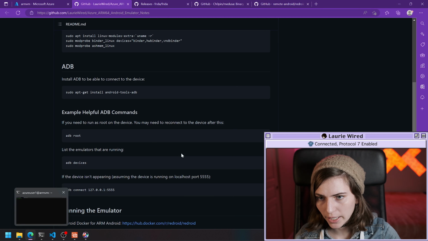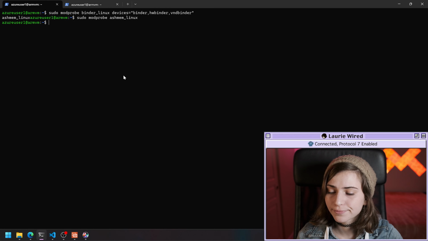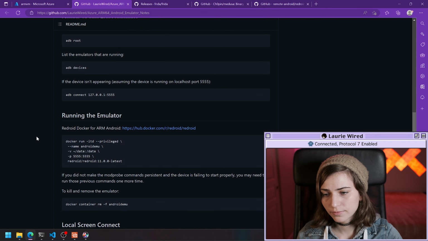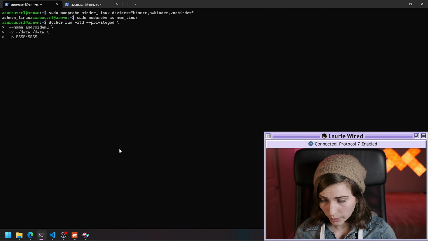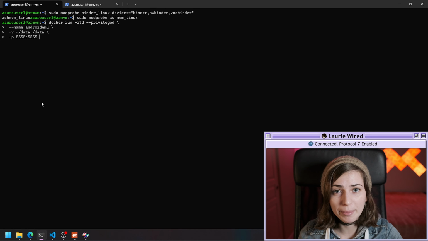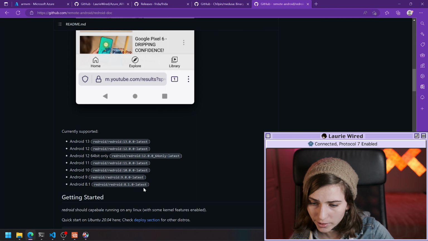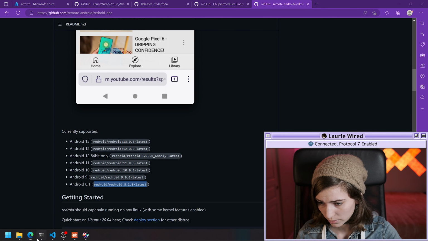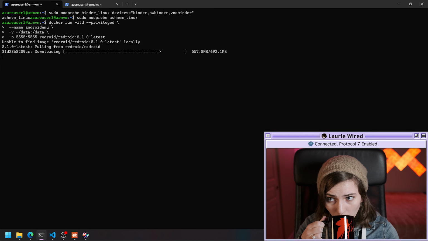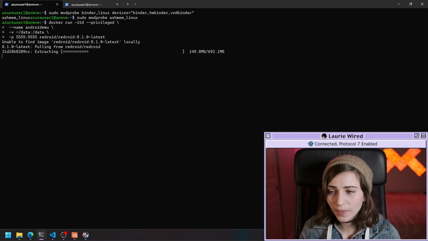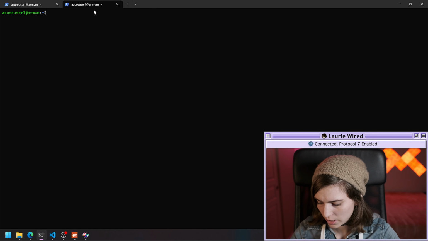Let me start up my emulator, make sure my kernel modules are persistent. And I'm going to run my emulator in Docker this time, but you can feel free to use any emulator you want for this sample if you happen to be following along. And I think I'm going to use, let's see, I'm using redroid today, and I'm just going to use 8.1.0. We'll let that pull.